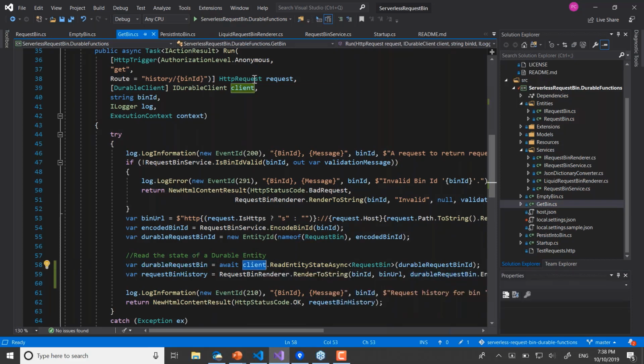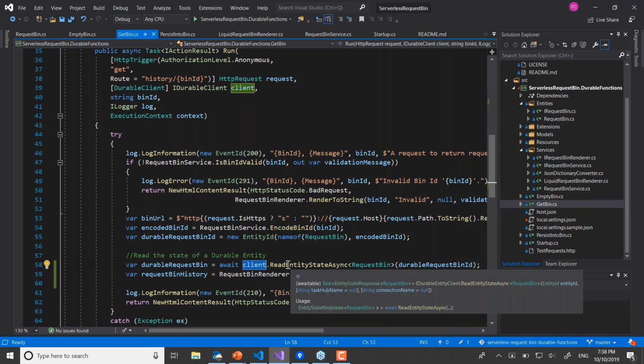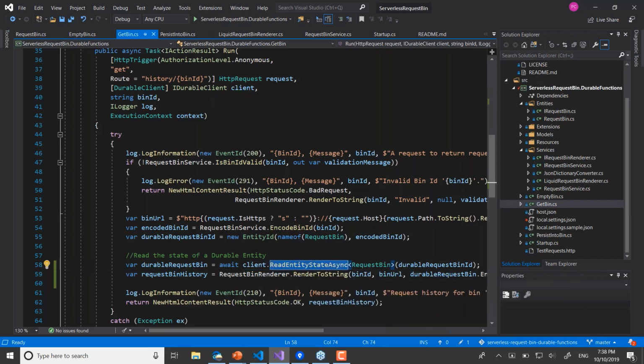I have the client that I have in my bindings. I read the entity state. I pass the entity type, and then I pass the ID, and I get an entity state response. And this response has two values. So one is if the entity is available, and the other one is the state.